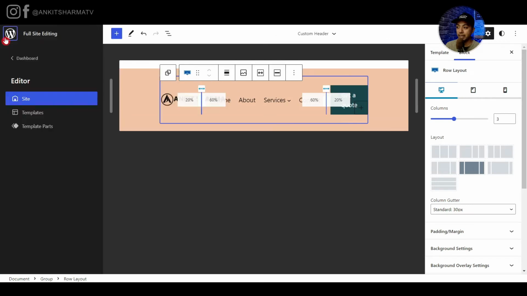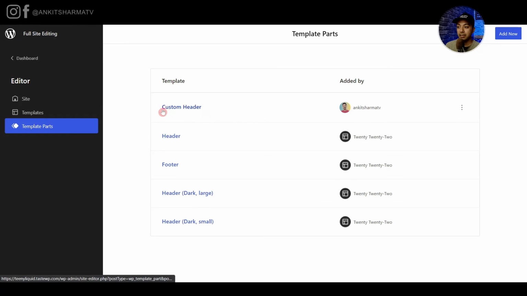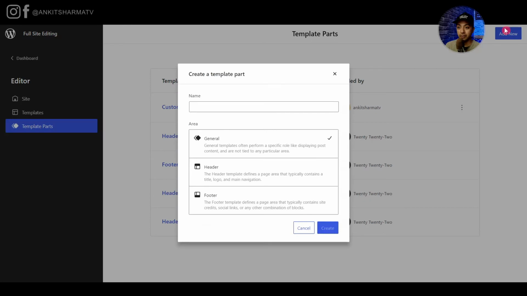Here we'll go back to this WordPress icon. We go to template parts, and here you see our custom header, which is showing with my image and my name, and this is not part of the 2022 theme. So now it's time to create our custom footer. Let's click on add new. Let's call it custom footer. Choose the template part type as footer.